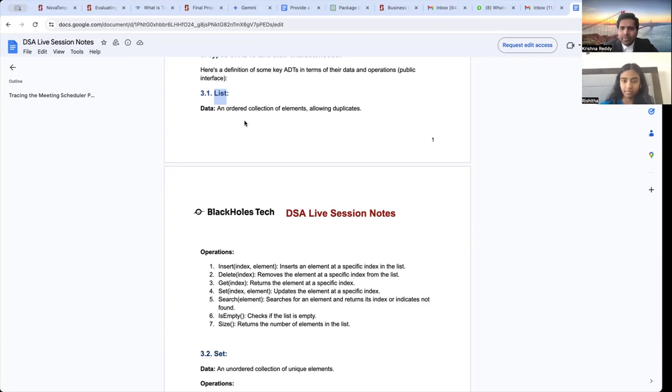Now, how can you implement a list in the program? Because list is an abstract data type. But what data structure helps to create a list? What do you mean by that?